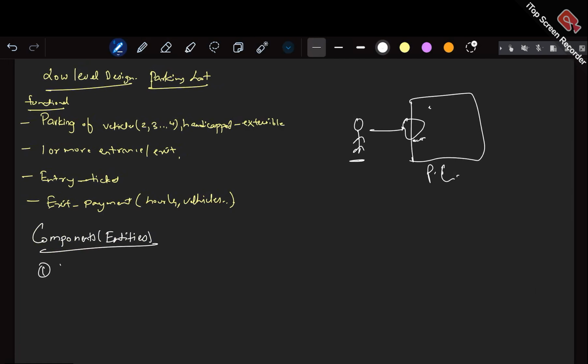So this is a user, this is one component, just list it down. Then the user comes with a vehicle, right? So let's list it down. They come with a vehicle, and then they come at the entry gate. So the entrance gate can be another component. You can list those down. These will be your components that will be interacting with the system.